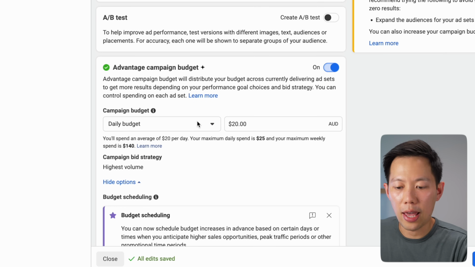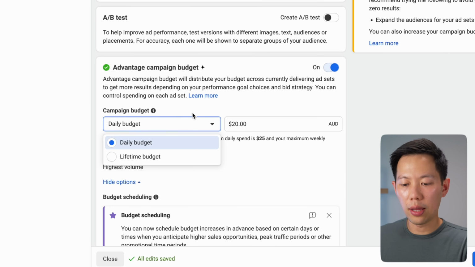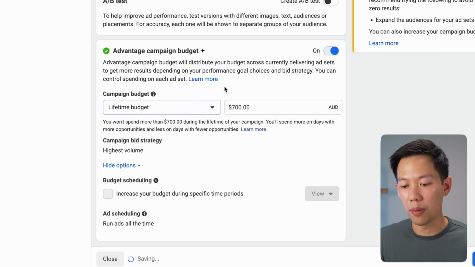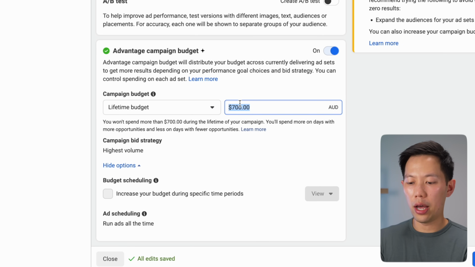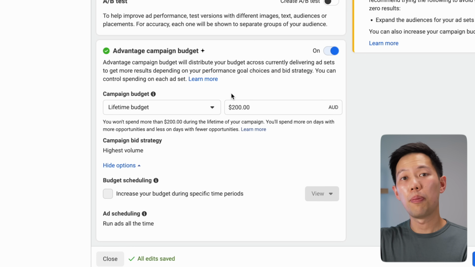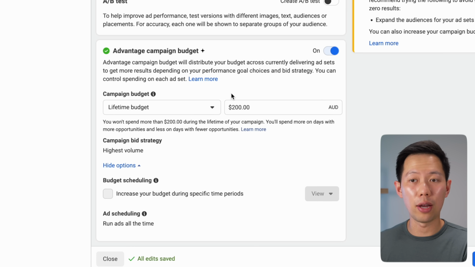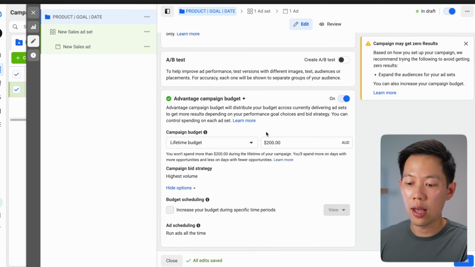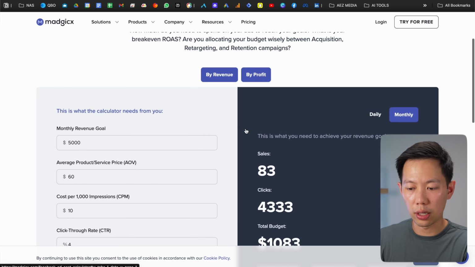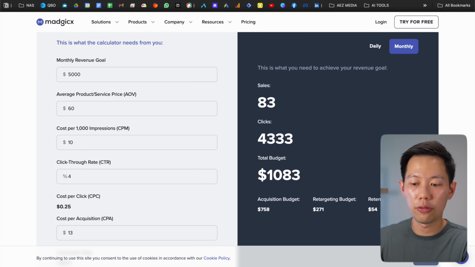And then with the campaign budget, typically, I like to have a lifetime budget if we're just testing this new product or this new ad. So let's go with lifetime budget. And then I will set in, let's just say $200. But let's refer back to the calculator that I recommended, because I know a lot of people are going to be asking what sort of budget should I set up. So go back to that calculator that we're talking about here and just use that as a rough guide.